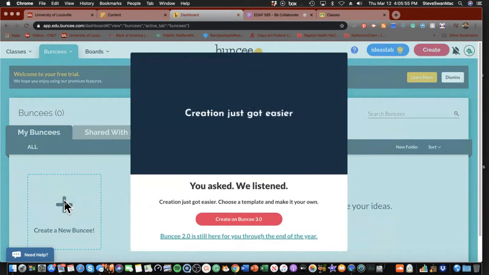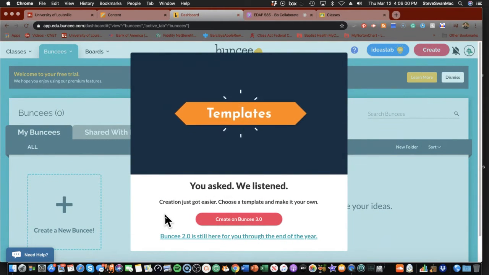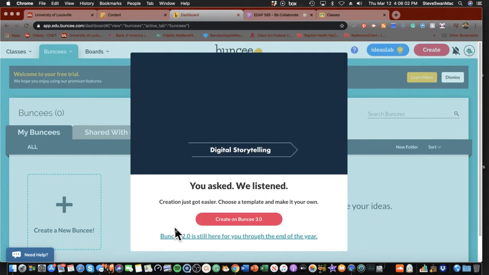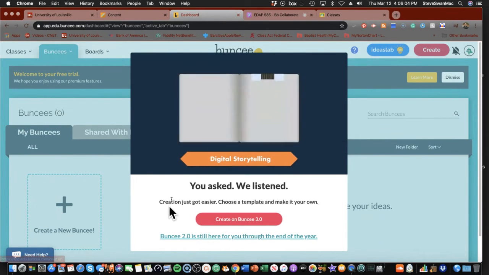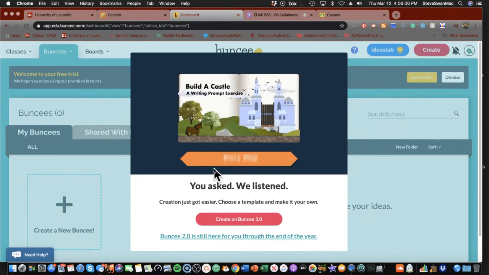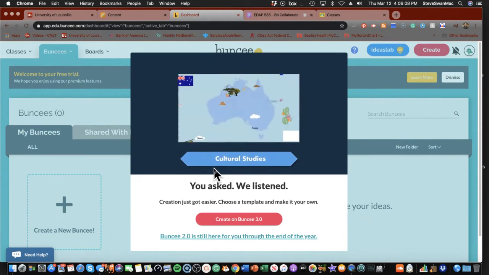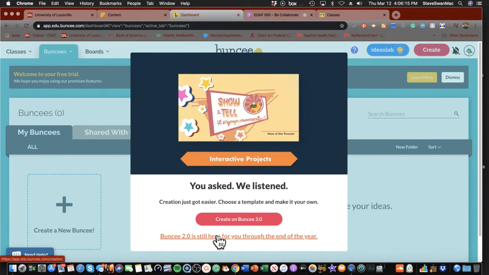We're going to click on the plus sign, and you can start with either using templates if you want to, which is their version 3. I haven't really looked at the templates all that much. I tell you what, let me go through and we'll do the Buncee 2 and then we'll come back and look at Buncee 3. So I'm going to start here.